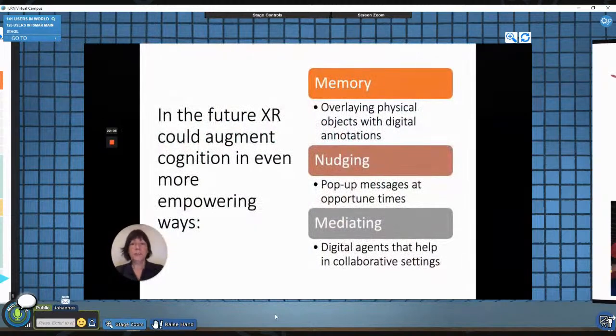And I would say in the future, I'll use the term XR here because that covers all of them, it could augment cognition in even more empowering ways, not just simply guiding us or telling us stories, but truly augmenting everyday cognition. Here are three ways I think our future directions lie. One is in terms of memory. I think there have been quite a few attempts to use augmented reality to remind people, particularly those who've got poor memories or dementia. And they've been quite rudimentary to begin with.